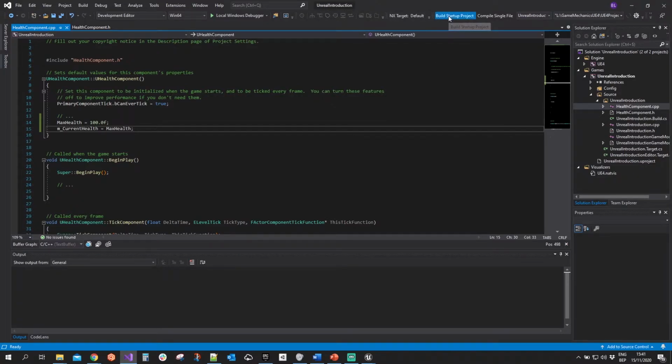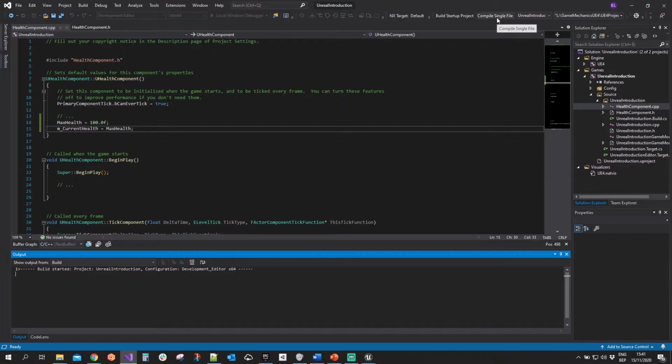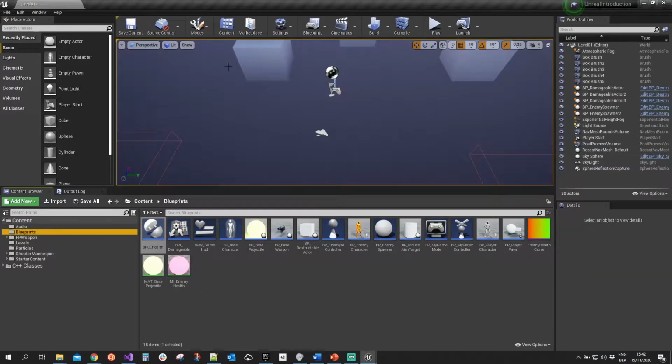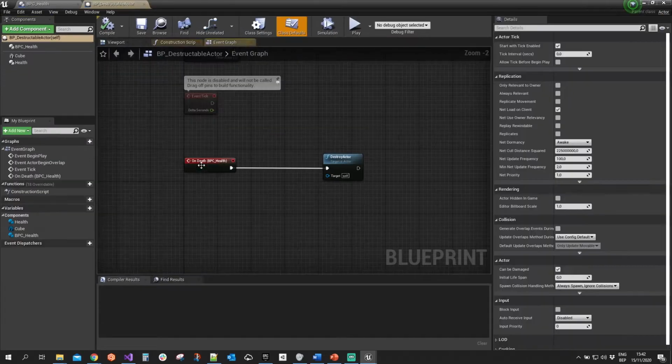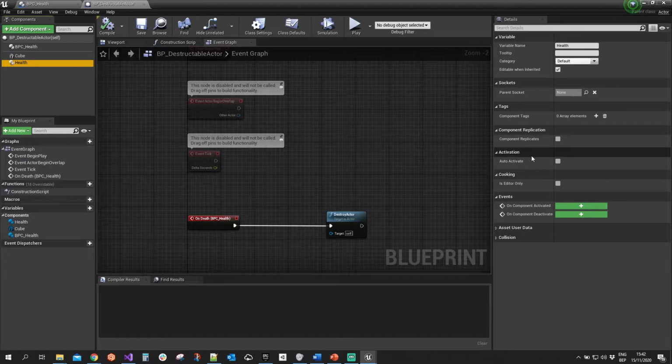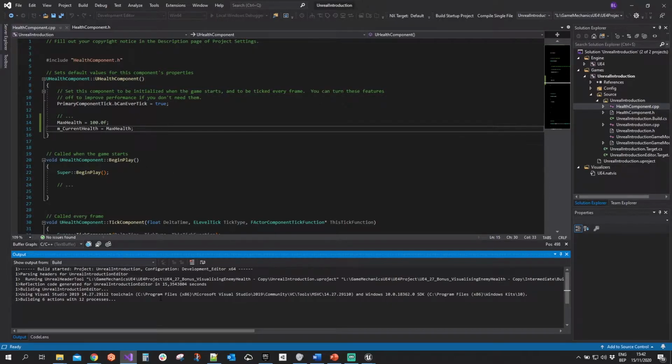So let's hit build startup project. You could also use compile single file, but in my case, that doesn't always work. Building the startup project usually does work, so it will compile everything that hasn't been compiled yet. So I'm gonna let it run. In the meantime, I'm also gonna head back to our Unreal project and open up the destructible actor. Once the compilation has been done, we're going to check if we actually have our value in here. This might take a while, so I'm going to skip ahead in the video and return once the compile is done.